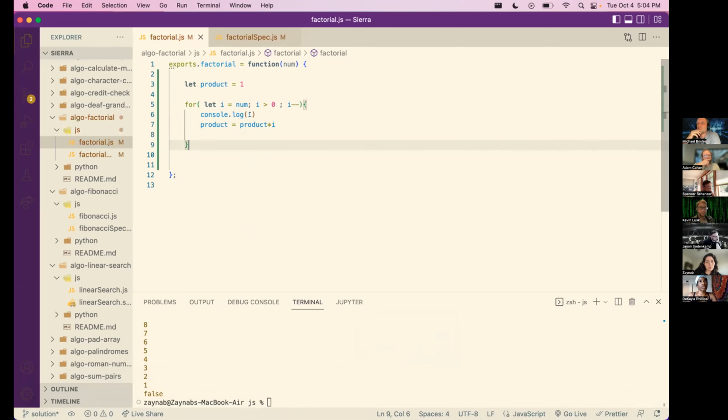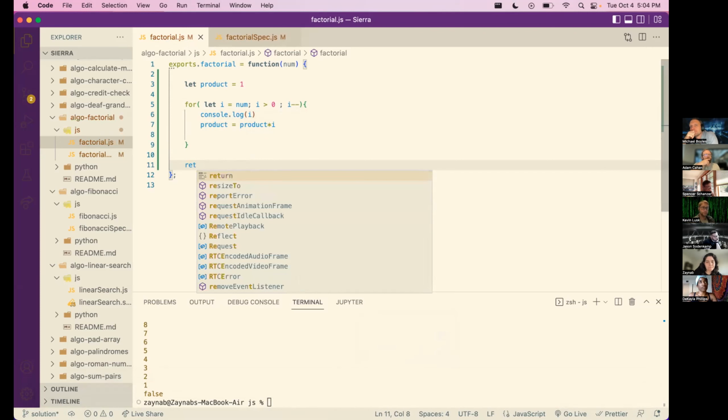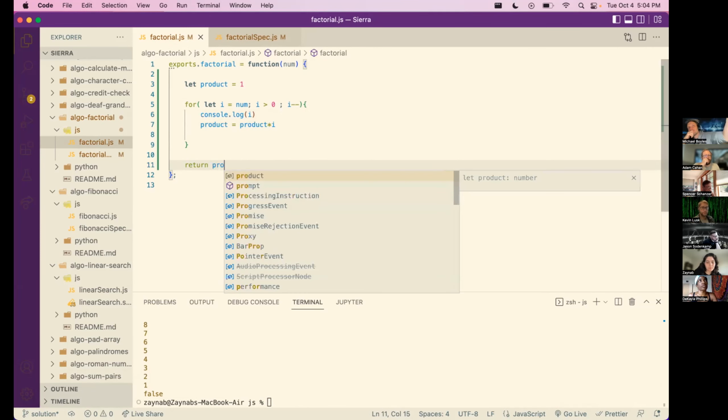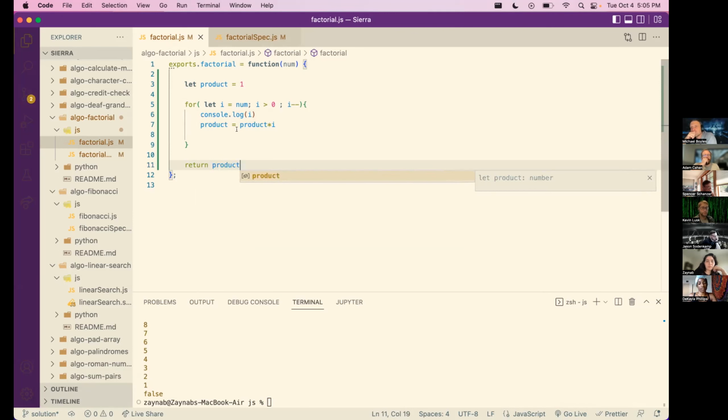Okay. So we can test it out, and we have to return the product, right? We do. And then we also want to decrement. Oh, we don't have to decrement it, of course, because the loop does it. Sorry.